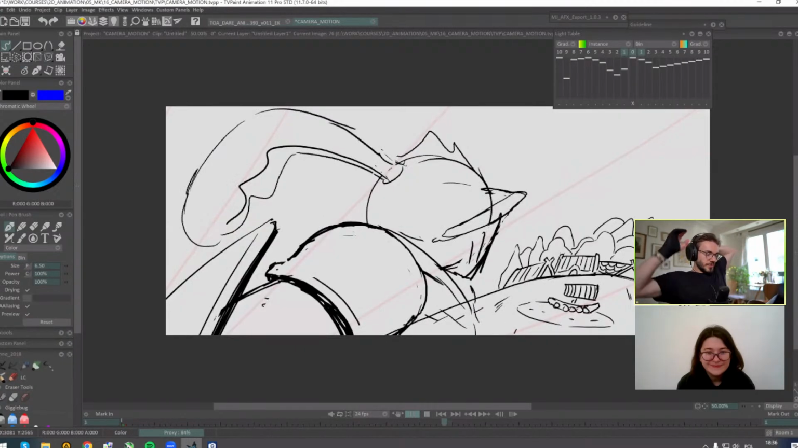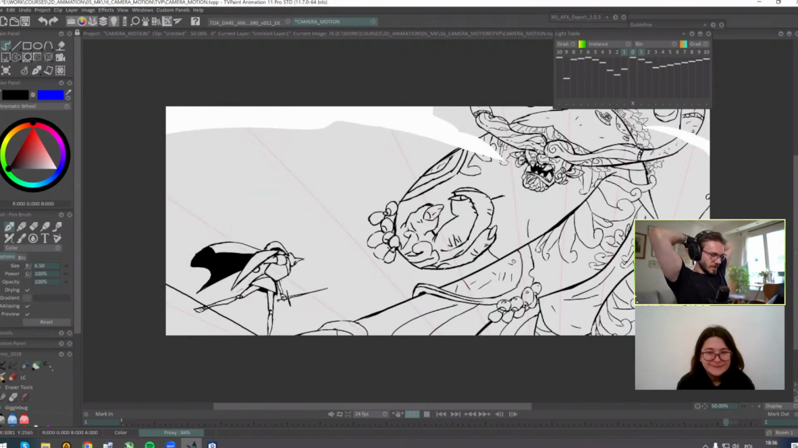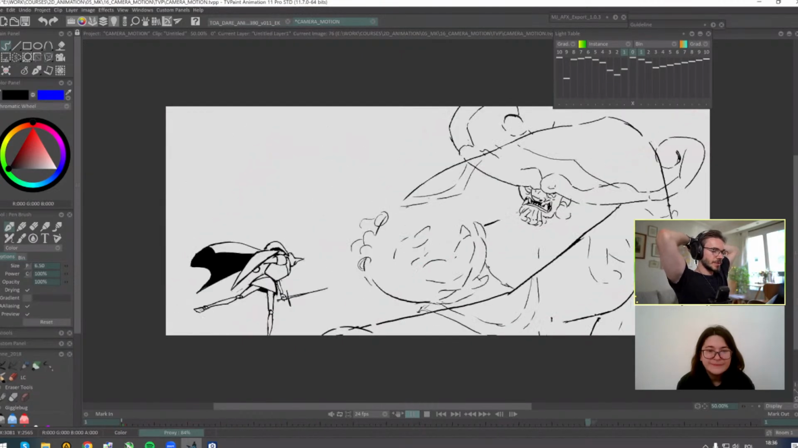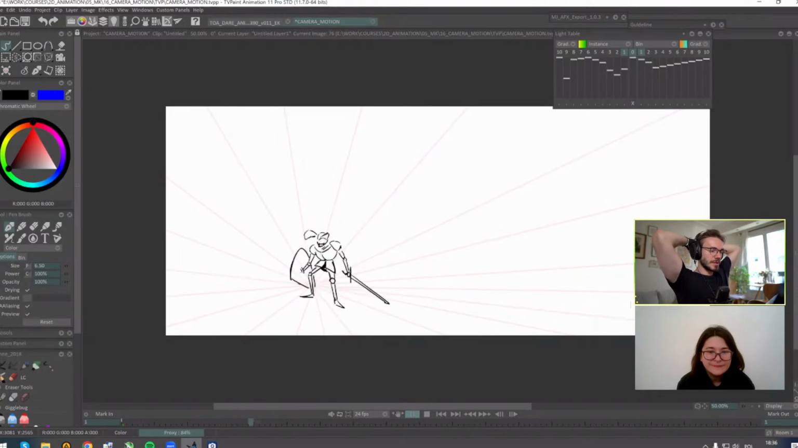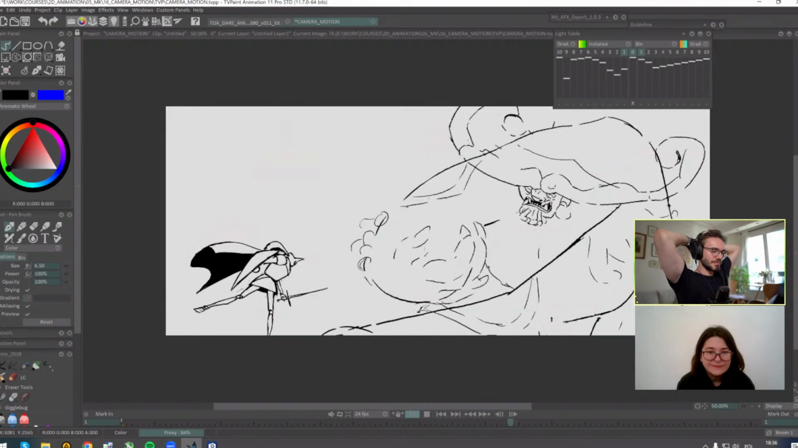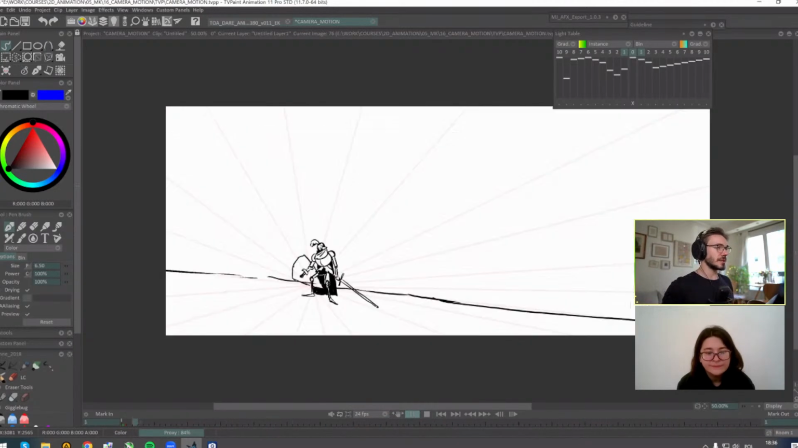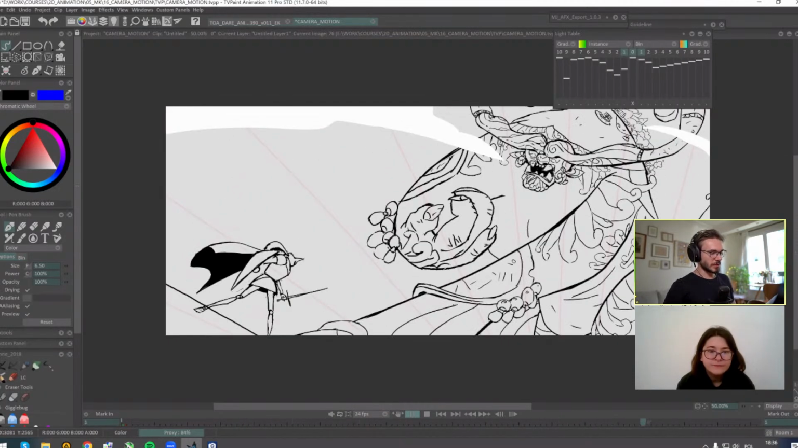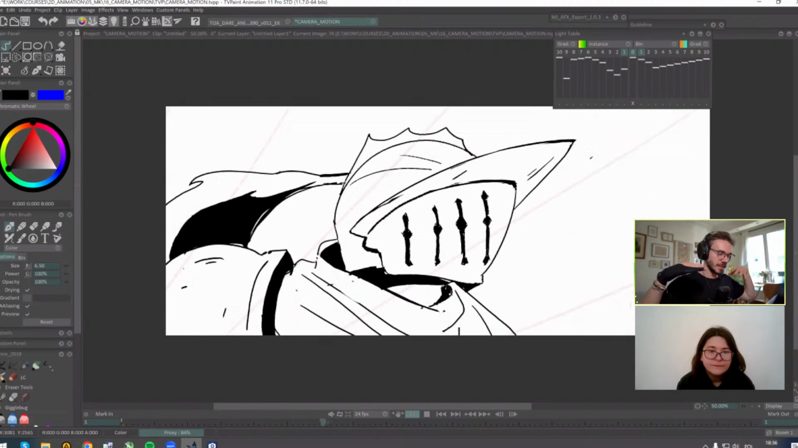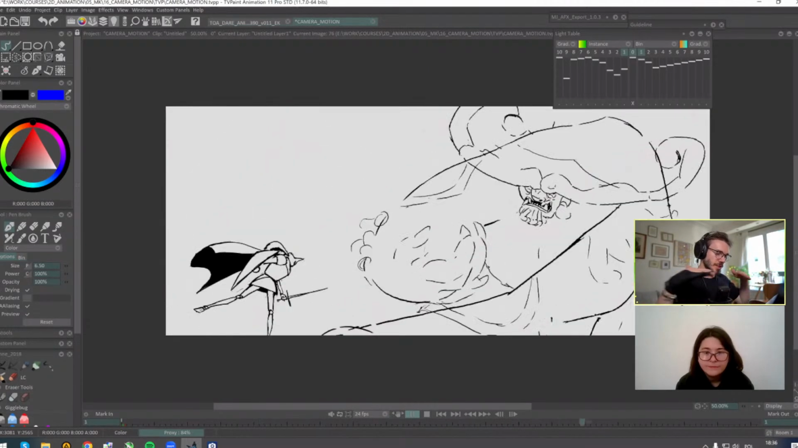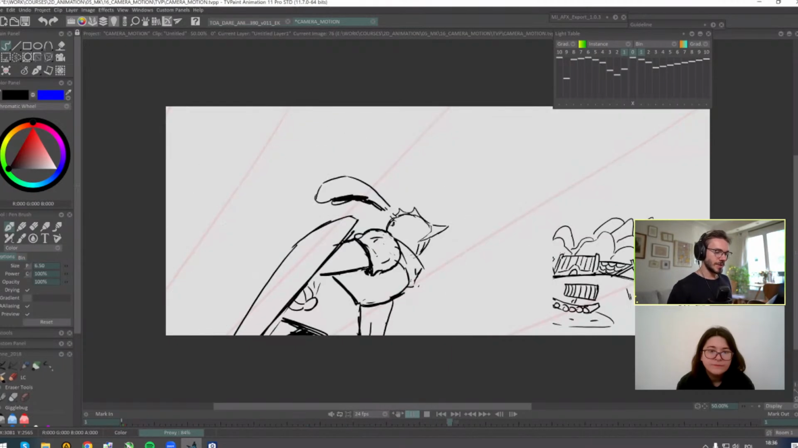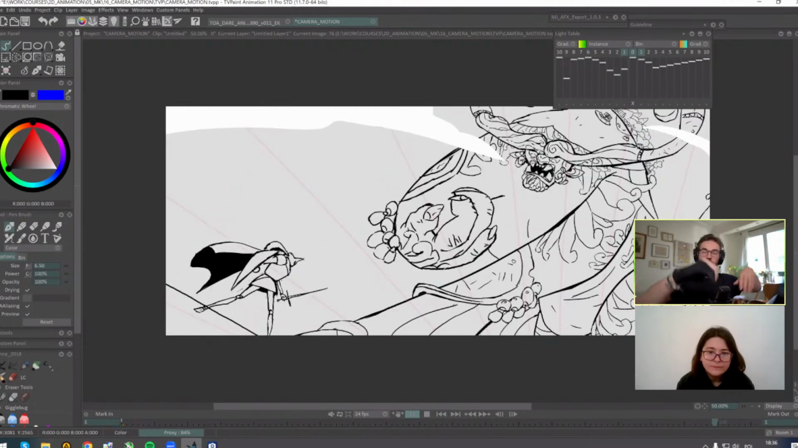I'm trying to find the best arcs for the knight, and then to add background animation to him, because it's pretty straightforward. What I have to do with the background is just speed lines and just zoom in. Maybe I will add some trees later to give the impression that everything is going forward.